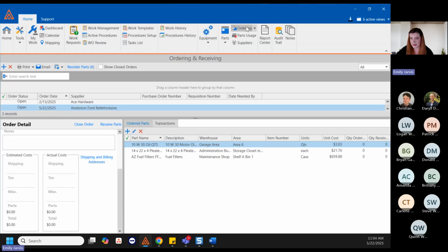Next, let's discuss reordering parts. Antero has a helpful feature called reordered parts. This allows users to manage their inventory levels more effectively. How it works is you set a minimum quantity and a maximum quantity for your parts, and Antero can then flag parts for reorder when their quantity falls below the minimum quantity.